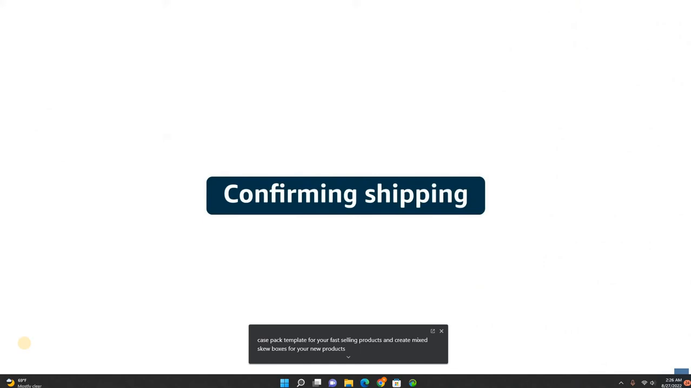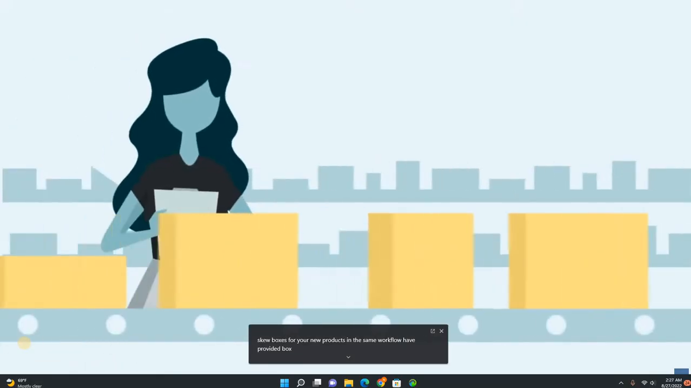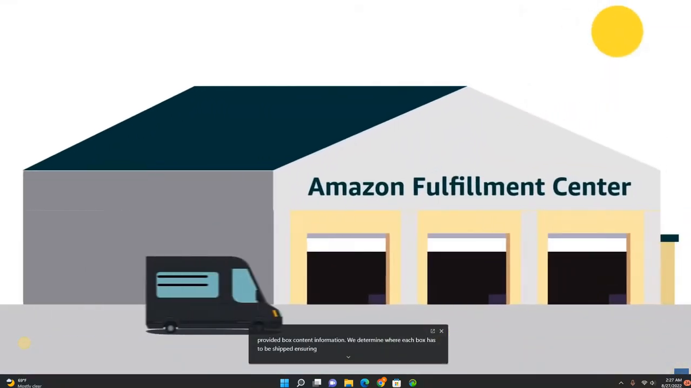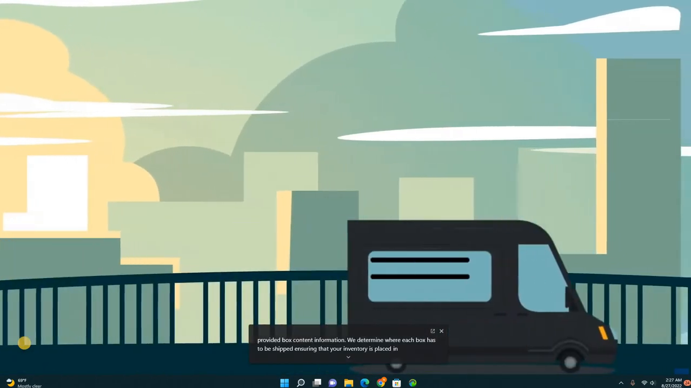The next step in the workflow is confirm shipping. Once you have provided box content information, we determine where each box has to be shipped, ensuring that your inventory is placed in close proximity to customers.